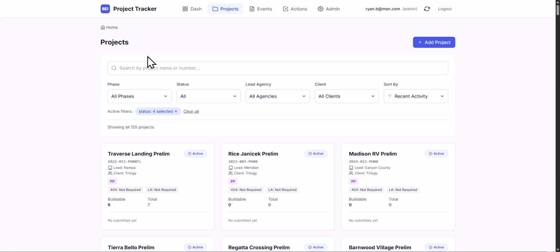I had a client that wants a dashboard for their project tracker. So I just want to show you how quickly that can be done. First thing is I got some requirements from the client.